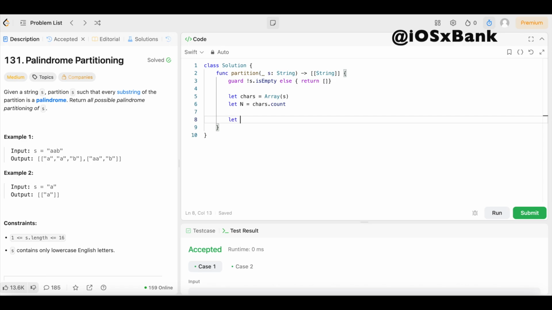So we're going to say let isPalindrome equals, then we're going to open up the brackets, open up some parentheses, and we're going to say low colon, that's going to be an integer, then comma high colon, that's going to be an integer as well. Come outside of the parentheses but stay inside the bracket, and we're going to return a Bool.